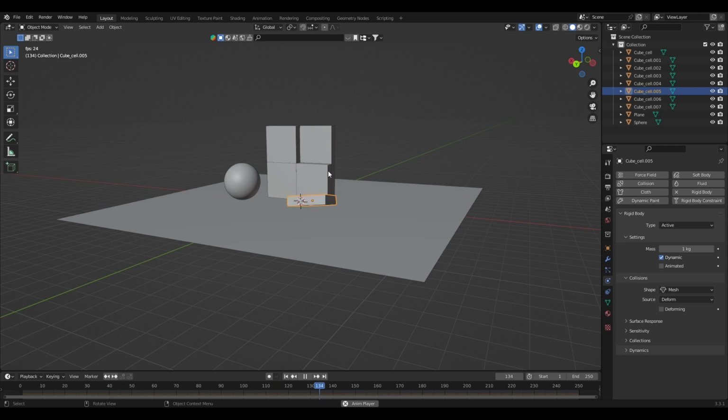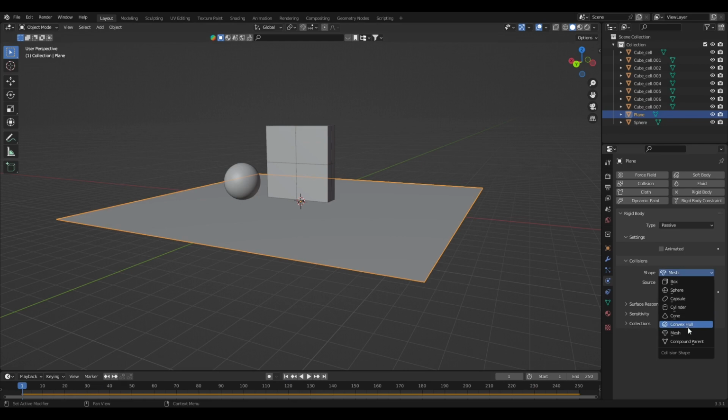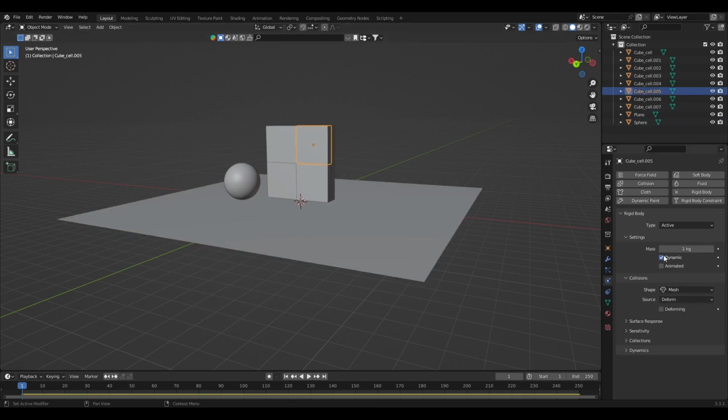Now, it's not acting like a normal thing would. And the reason is because I've added it to mesh. So you want to change that and bring it back to convex hull. So we'll just do that again with all of it. Doesn't matter if it's active or passive. Just change it back to convex hull. Now, if we do that now, it should just land like that, straight on.